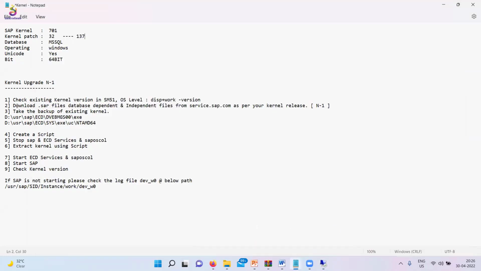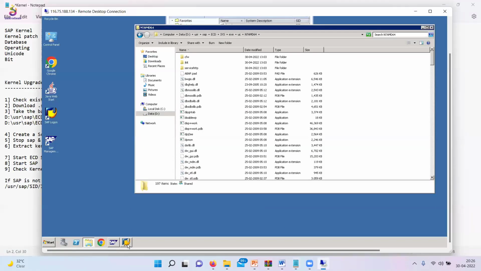Now, what is the first step? The first step is to check the existing kernel version in SM51. And at OS level also we can check the version. So SM51. So I will just log in to SAP.